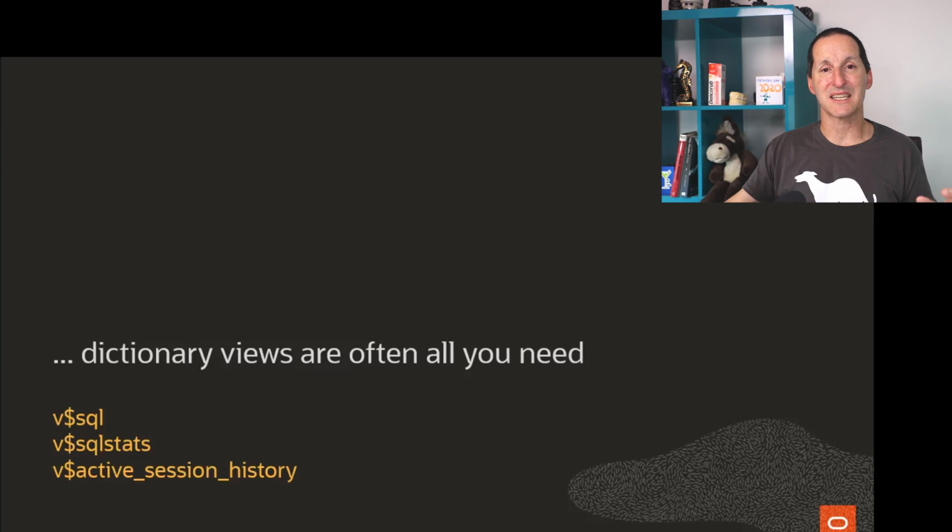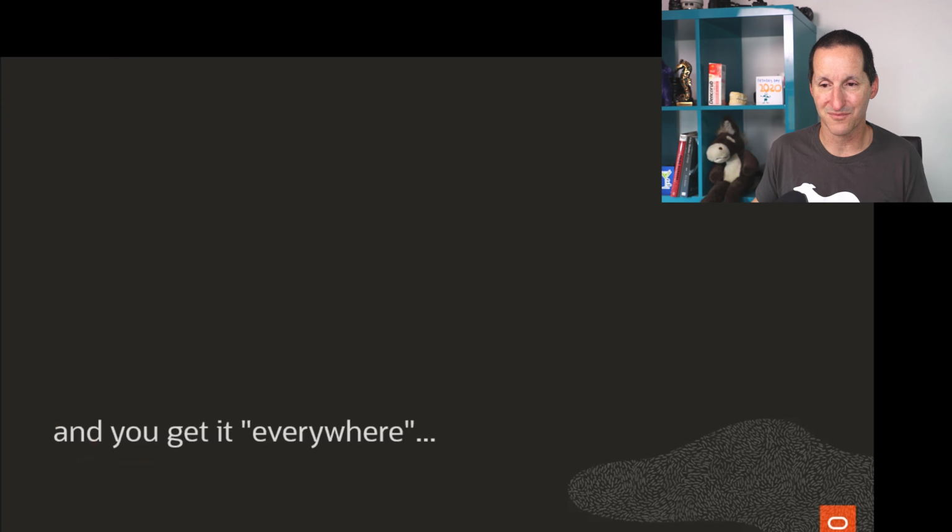All these things contain all that beautiful instrumentation code in there. It no longer becomes, oh, here's an SQL, we don't know where it came from. You literally look in the dictionary views and it tells you because you put that instrumentation in your code. And the cool thing is you get it everywhere, not just those.